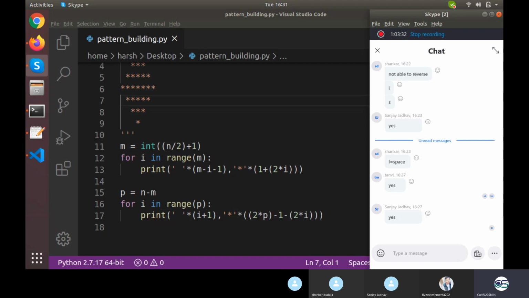If you have any doubt into this, just let me know. I will be able to repeat that again. If you have any doubt, just let me know.